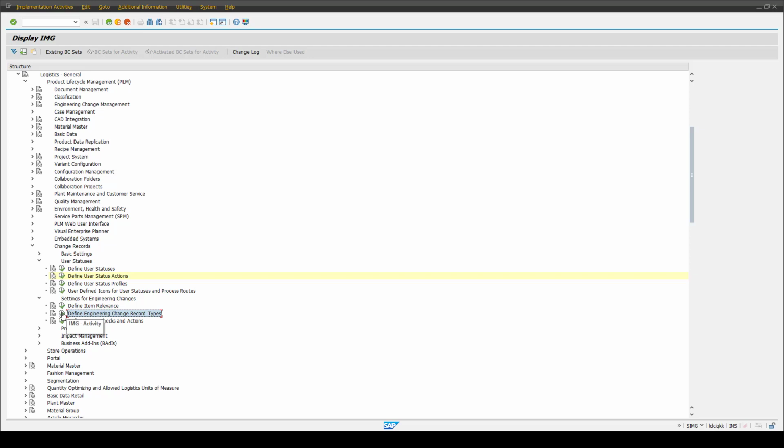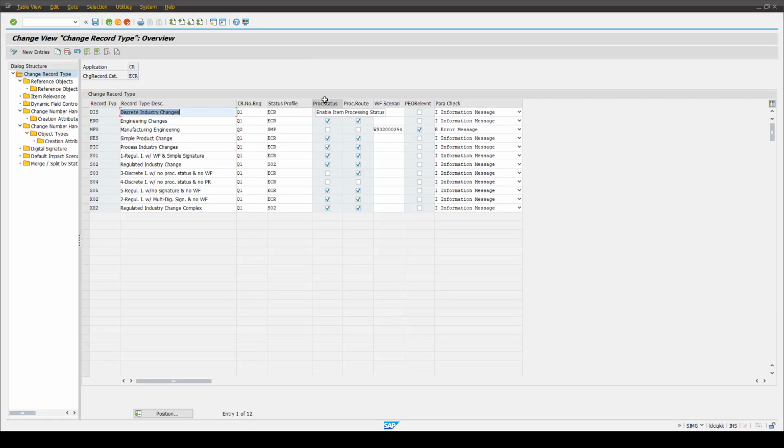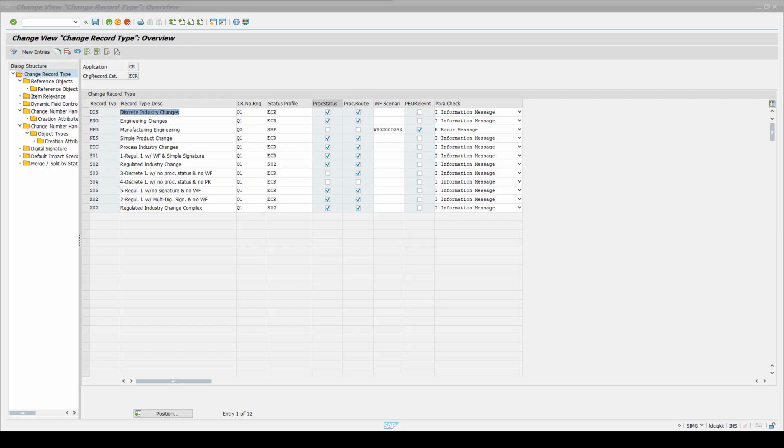The setup of this processing status is happening in our main customizing table of the define engineering change record types. In the column of the processing status, we can enable or disable per change record type if the processing status is set or not.